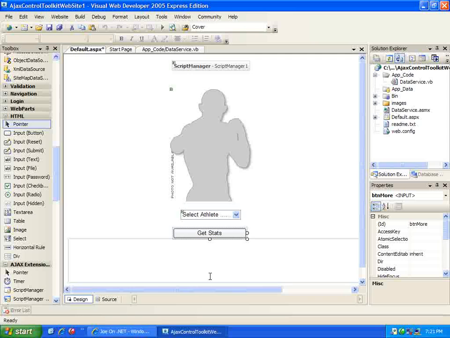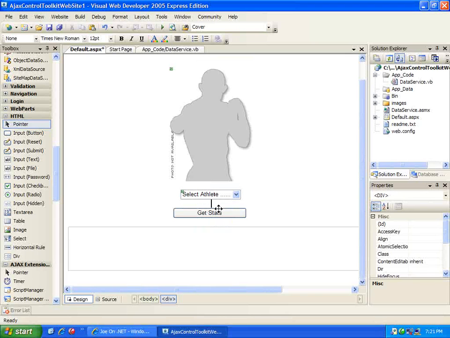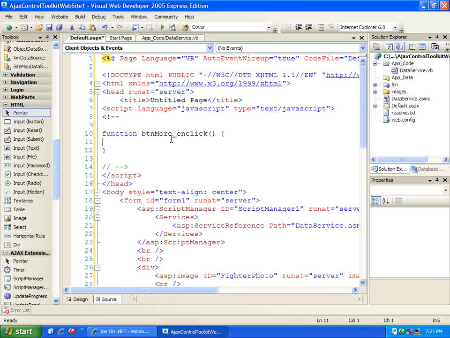So hop back over into design mode. Let me just insert a break there. Now I'm going to generate a JavaScript client-side click event for this GetStats button. So if I double-click on it, note because it's an HTML button and not an ASP.NET button, we get client-side JavaScript. So we can go ahead and start to program the client-side behaviors that we want here.